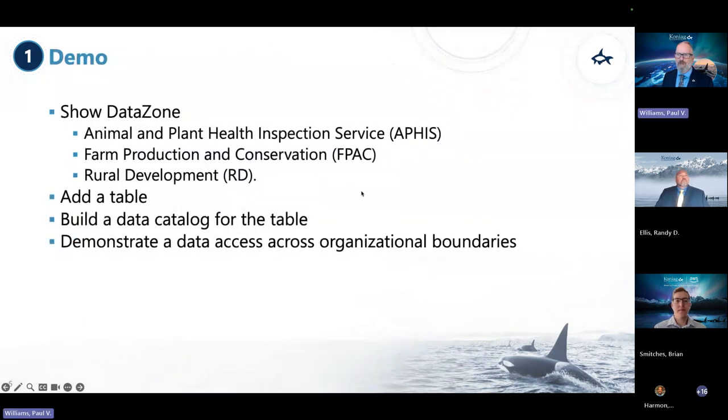Now on to the fun part of the presentation. We're going to let Randy give you a demo. He's going to show you Data Zone. And in Data Zone, he's got a few examples of open source data that he collected from Animal and Plant Health Inspection Service, APHIS, Farm Production and Conservation, which is FPAC, and Rural Development, RD.